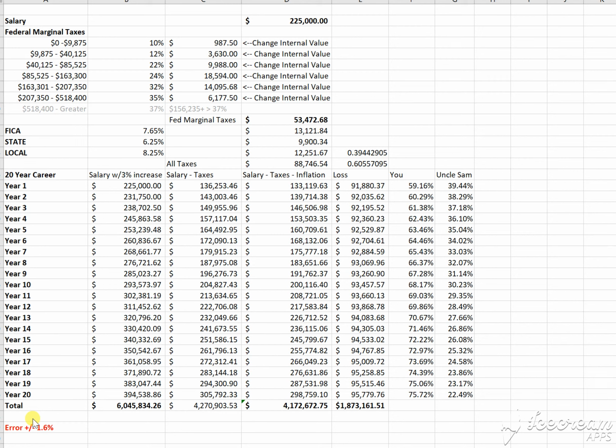Hello everybody. So this is a calculator that I built for anybody to use to calculate their taxes. It is based on marginal tax rates from the federal government, FICA, state, and local. There are a few changes you have to make in here to accommodate it for yourself. The calculator has a plus or minus 1.6% error rate, so you can expect it to be within 1.6% accuracy.